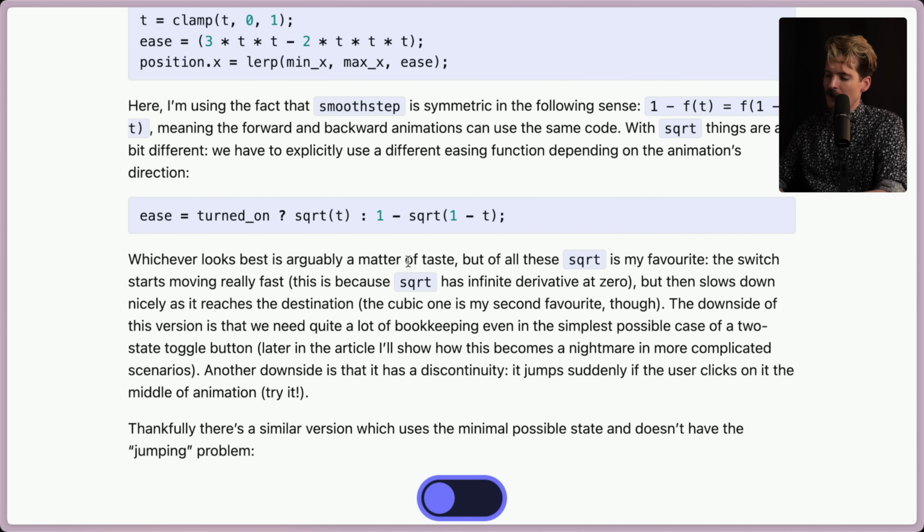Whichever looks best is arguably a matter of taste, but of all these, square root is my favorite. The switch starts moving really fast because square root has an infinite derivative at 0, but then slows down nicely as it reaches the destination. The cubic one's my second favorite though.